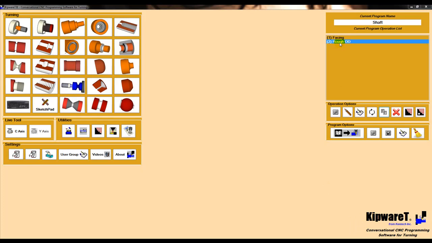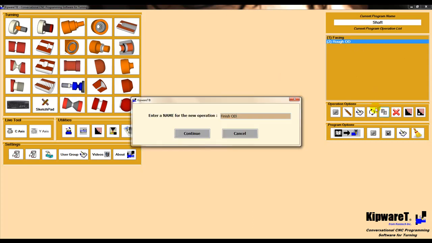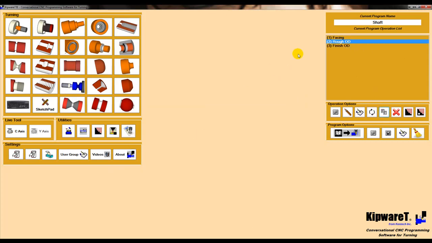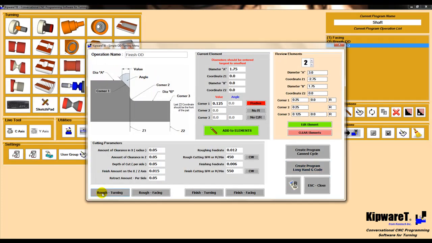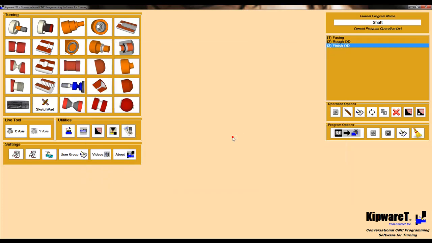To finish the OD, rather than creating a completely new cycle, I'm first going to copy the rough OD cycle, then open it back up in the conversational menu. Turn off the rough turning and turn on the finish turning, and then Create Program. So now I've created a completely new cycle to finish the part with just a couple of inputs.